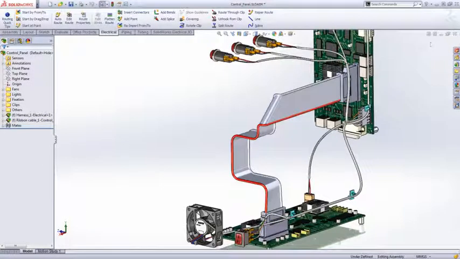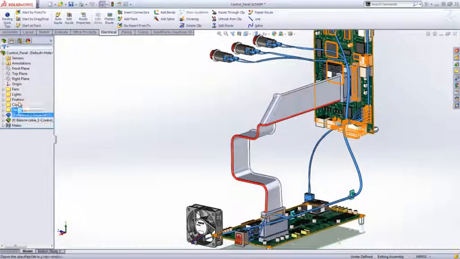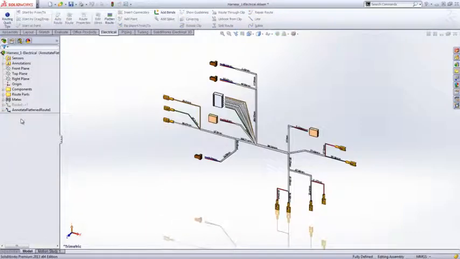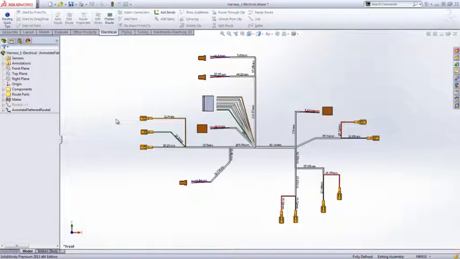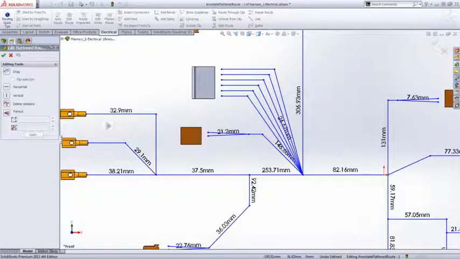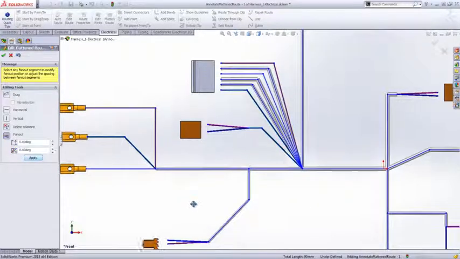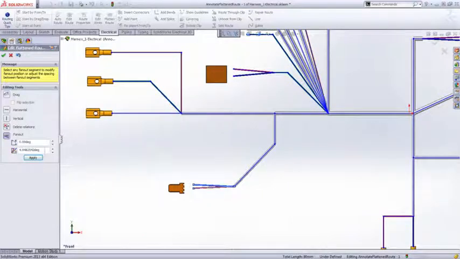Finally, let's create a flattened representation of this 3D harness. SolidWorks 2013 allows you to edit fan-out in both the annotation and manufacturing representation. Thanks to new options, you can modify the fan-out angle to move the entire fan-out or change space between the individual segments of the fan-out.